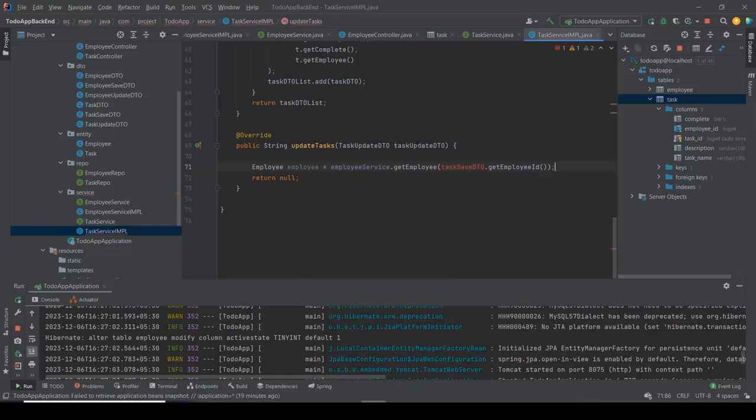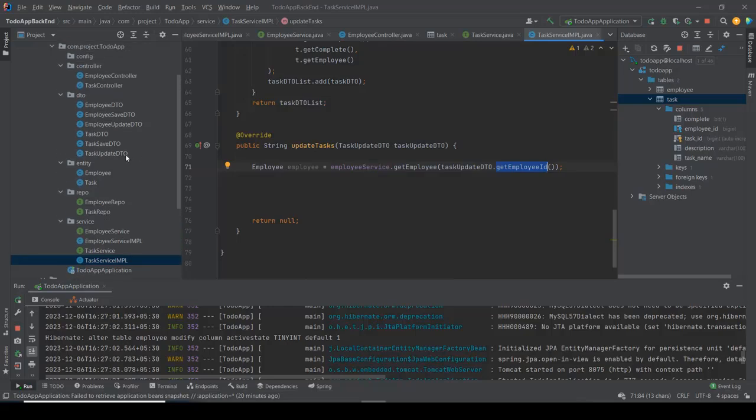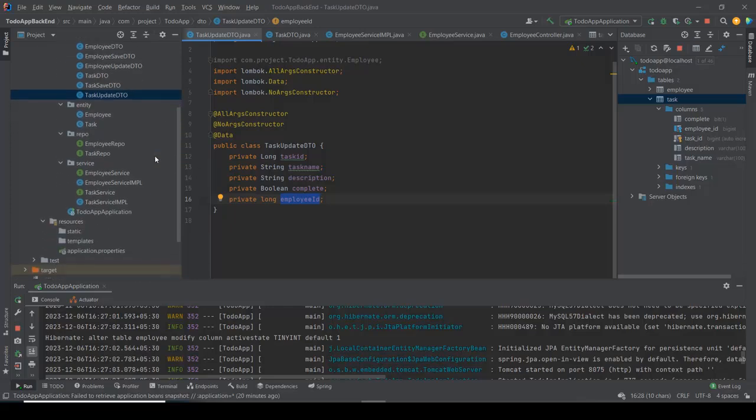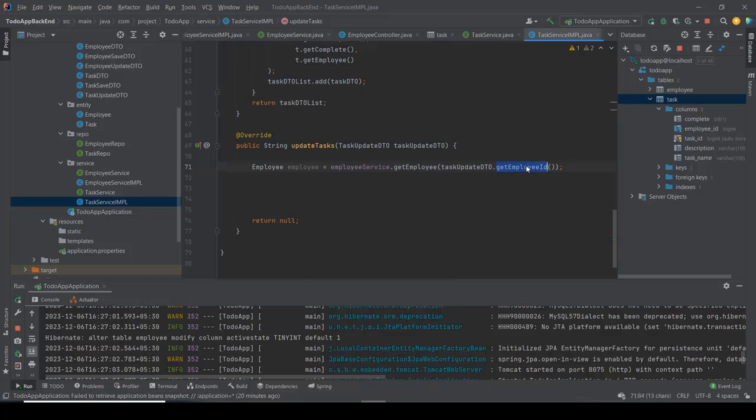This one should be there, not TaskSaveDTO, just TaskUpdateDTO. So the ID is a must. So here you can see this ID, employee ID, right? This task belongs to which employee ID? When you update the record, you have to know which employee's record you are going to update. That's our first step. You have to find the particular employee ID. So first you get the ID. Here from TaskUpdateDTO, you get the particular employee ID over here. That's the thing you have to write here.